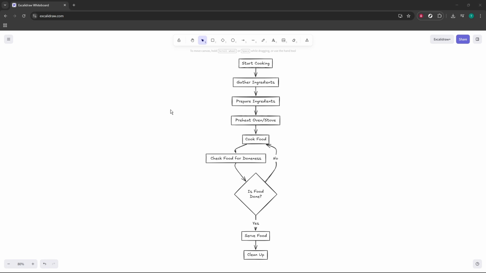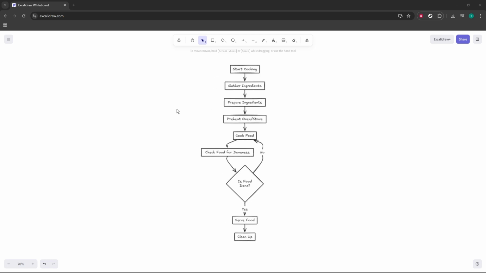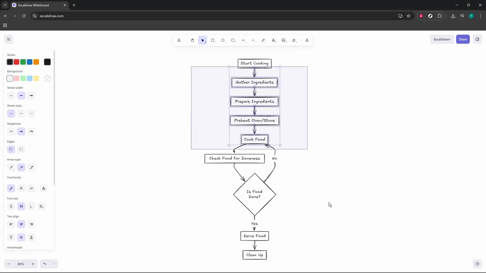First, head over to excalidraw.com. Make sure your drawing looks the way you want it to. Take a moment to center your content on the canvas and zoom to a comfortable view so you can clearly see what you're exporting. While zoom doesn't change the final resolution, it helps you confirm that everything is in place.